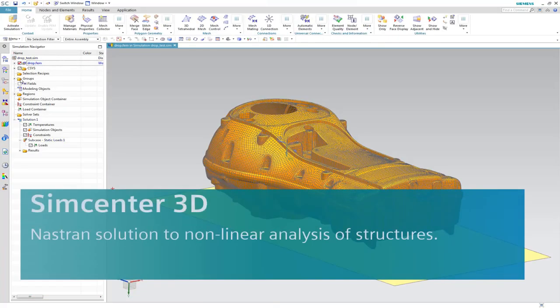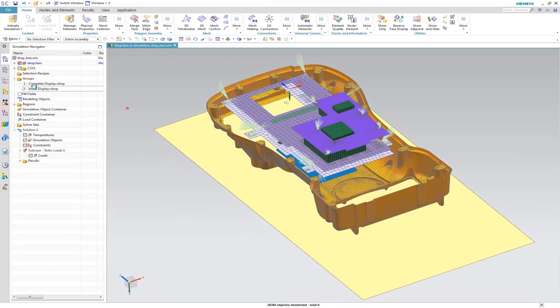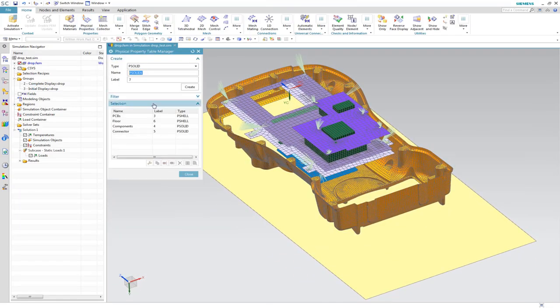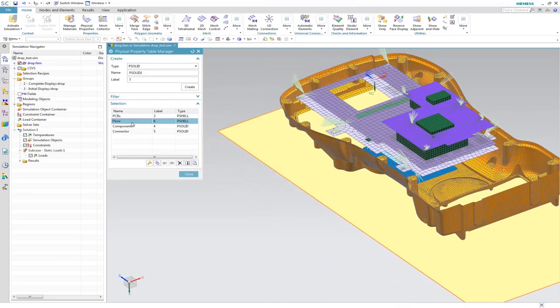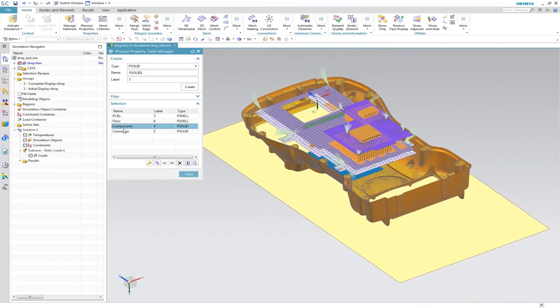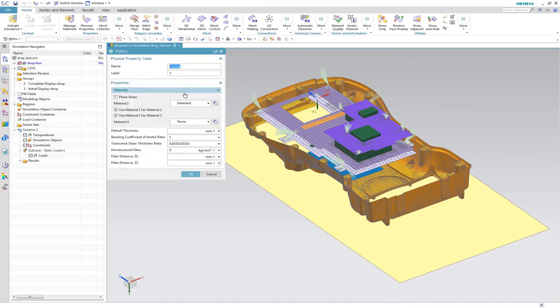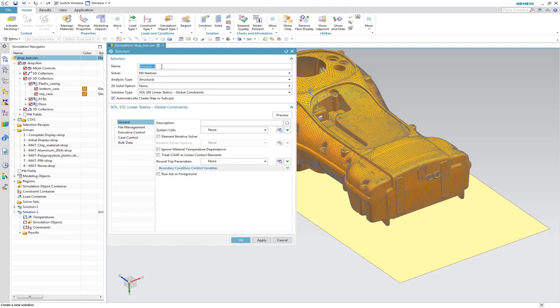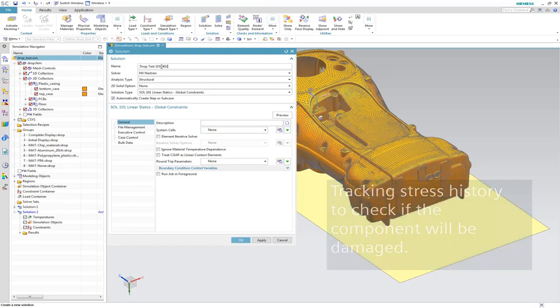Here is our model already imported and meshed in Simcenter 3D. It is a mix of shell and solid parts. Our goal will be to calculate stress history during and after contact with the ground in order to check if the component will be safe at the end of the test. The simulation starts just a short instant before contact.